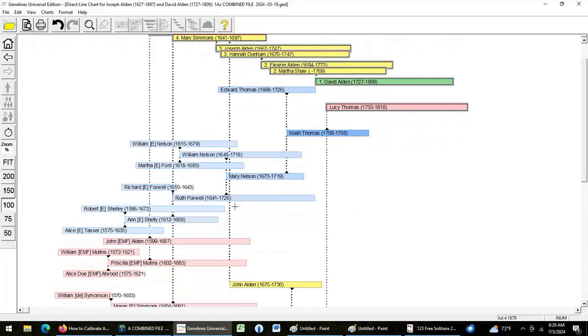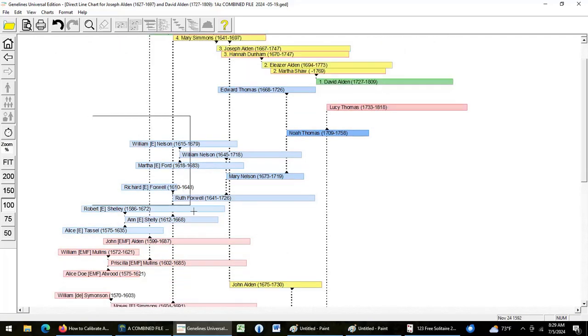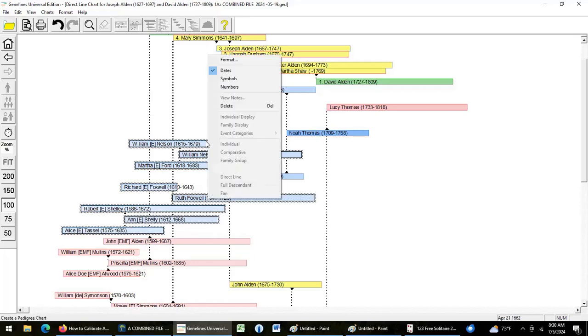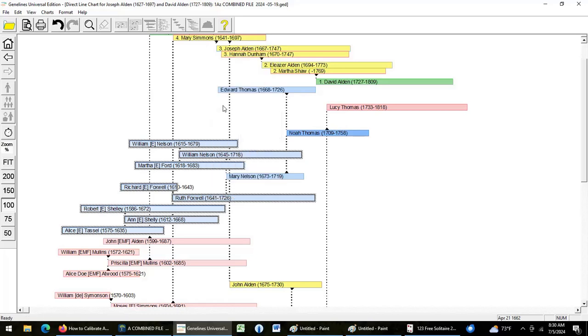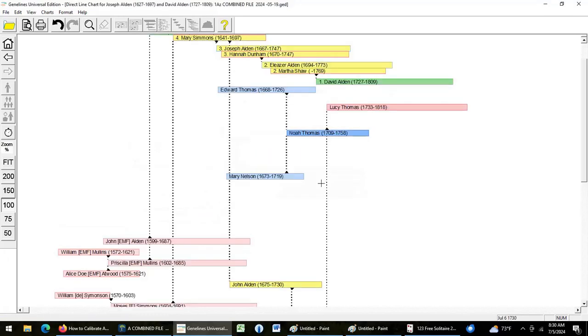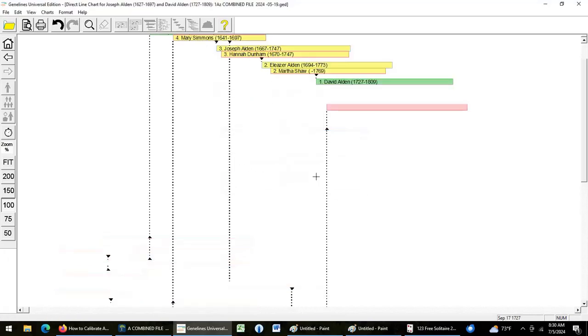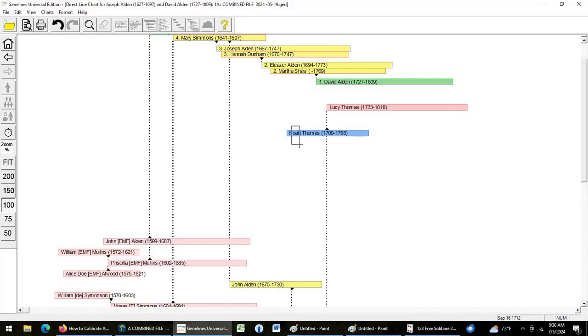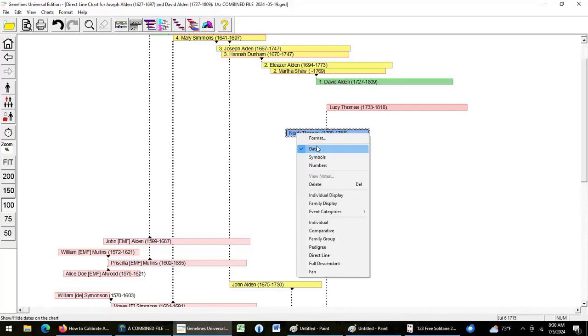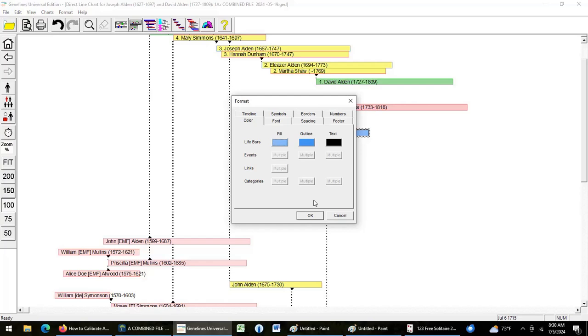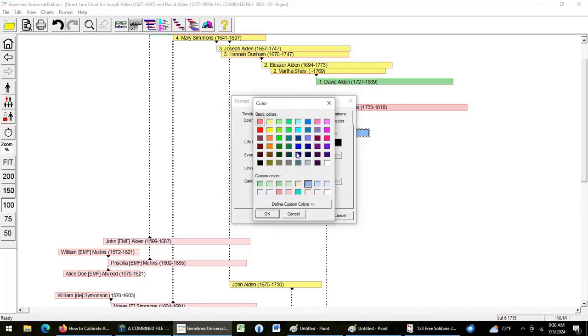Then we'll take all of these other people in here that are not part of the chart, and we'll delete them. Okay, these people, we didn't delete these two. Let's get these off of here. And then Noah Thomas is not really part of the situation here, so let's change him to Phil, and let's make him gray, just not important.